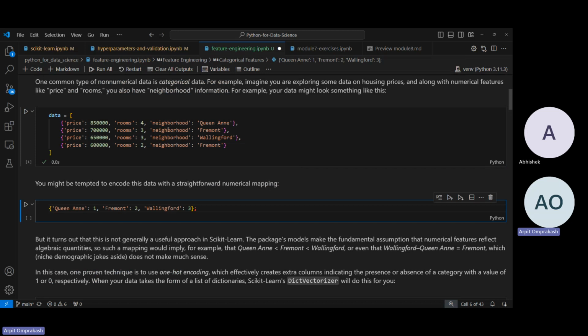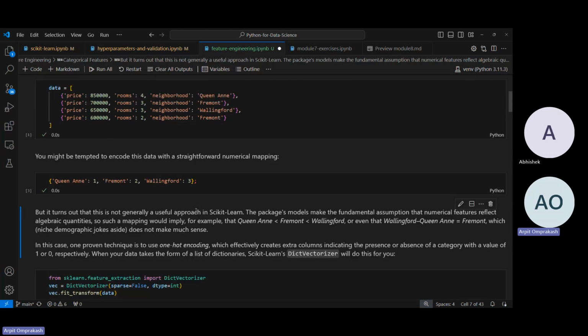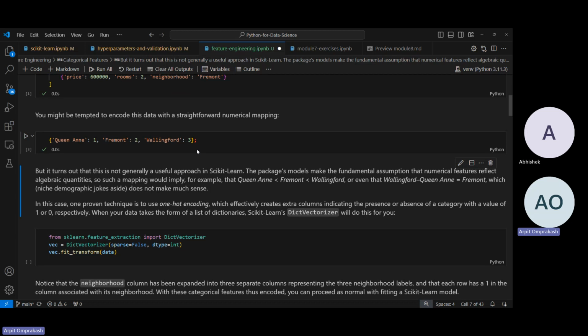So one straightforward way to encode this neighborhood, which is a categorical variable, is to use a straightforward numerical mapping. So Queen Anne, we give it a number of 1, Fremont, we give it a number of 2, Wallingford, we give it a number of 3, and so on. Okay, so it turns out that this is not a good approach in scikit-learn, because most of the models that you will be training make the fundamental assumption that numbers behave as numbers, right? So basically what that means is, if you have 2 times Queen Anne, you get a Fremont, or if you add Queen Anne and Fremont, you get Wallingford. Those kinds of things are not things that we can do with categorical variables. We cannot add, subtract, multiply, or divide categorical variables. There's no order between them and things like that, right?